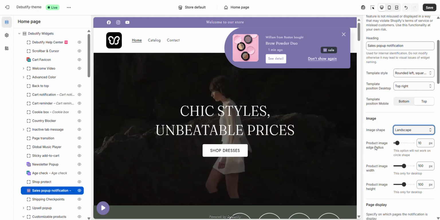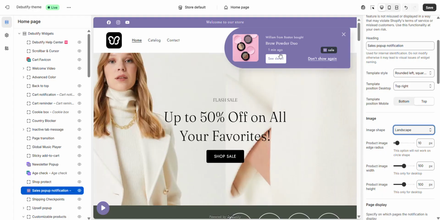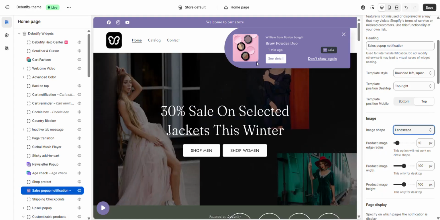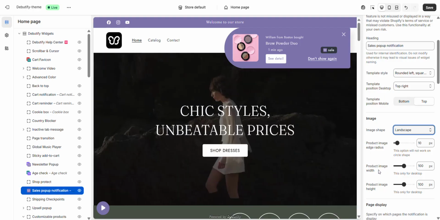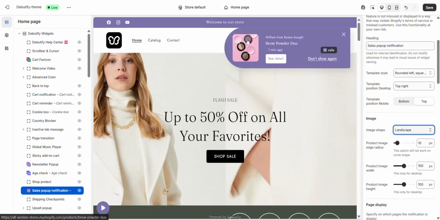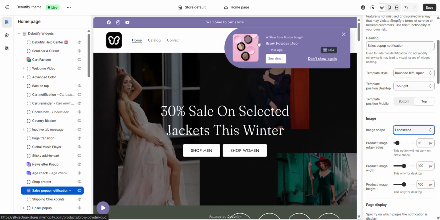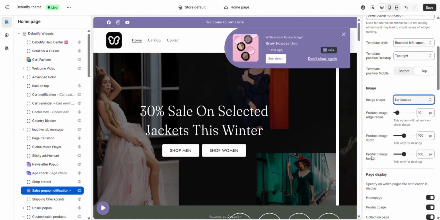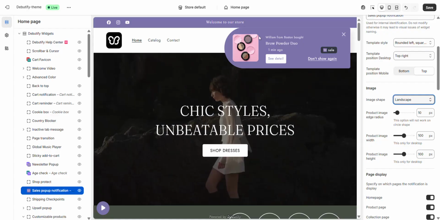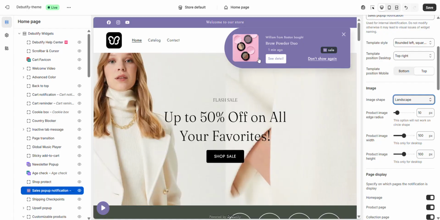Product image edge radius. Adjust the roundness of the image corners. Maximum is 100 pixels. Product image width. Set the width of the product image for desktop view. Maximum 200 pixels. Product image height. Set the height of the product image for desktop view.